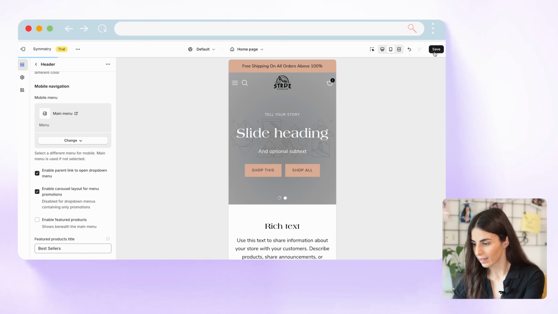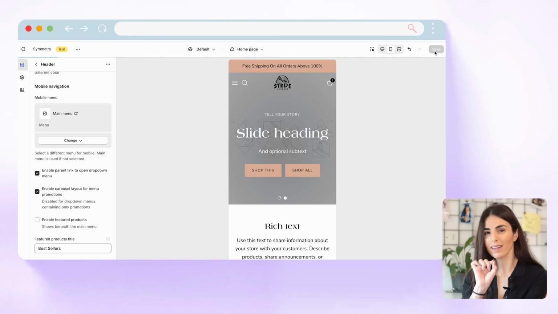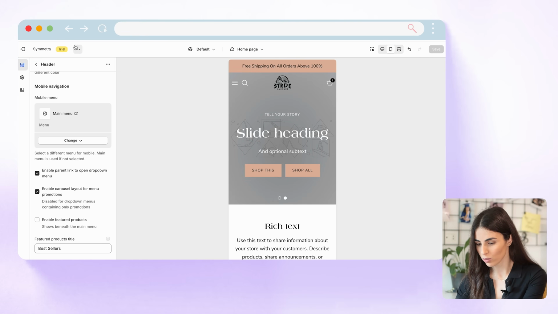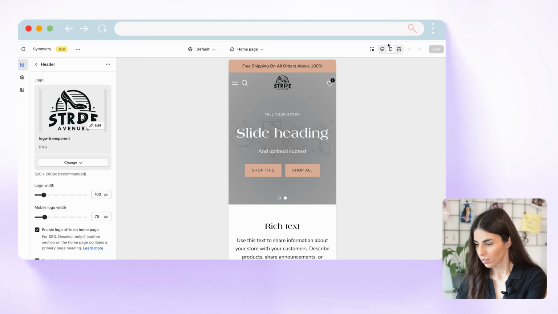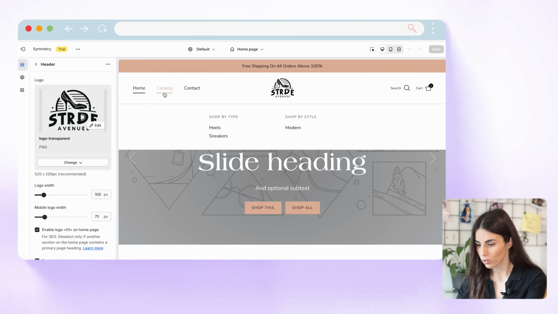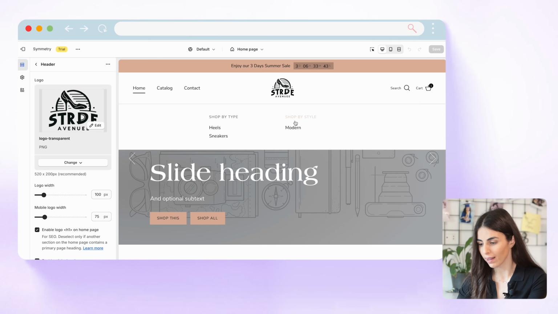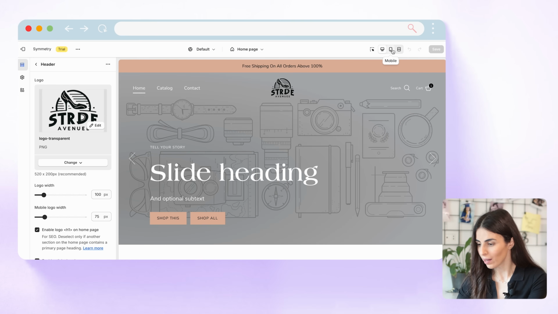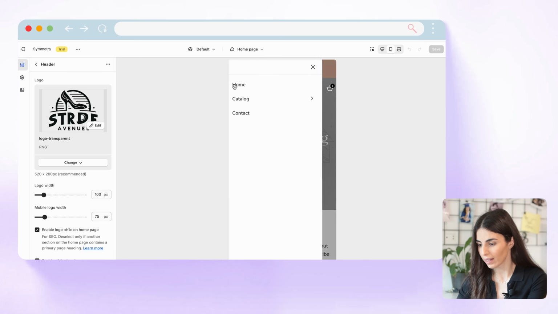Now I will go back in here, I will click on save, and it will take a little bit of time to be refreshed, so let's wait. Okay, if we go to the desktop view, you will see that now under catalog, I have this drop-down menu, so I can see shop by type, shop by style. This is what we call drop-down menu. Okay, now if I go to the mobile preview, I click on this, I will see catalog, and I have drop-down menus under it.